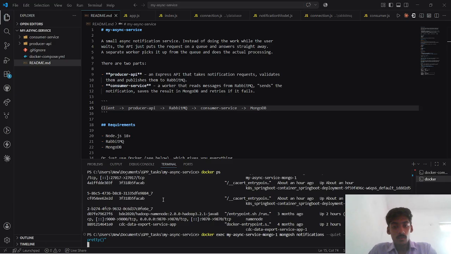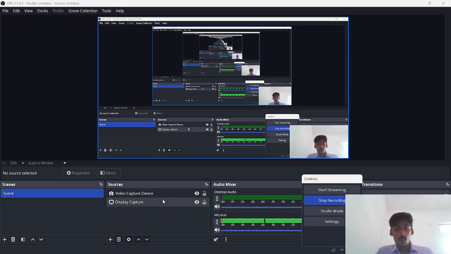And this is the complete workflow. This project demonstrates an event-driven architecture using RabbitMQ and asynchronous processing with a producer-consumer model, request validation, automatic retries, and persistent storage in MongoDB. This is the complete workflow which I wanted to show, and thank you for watching.